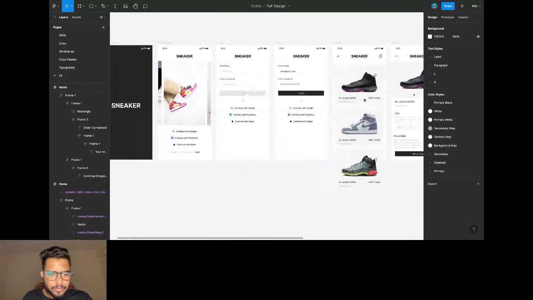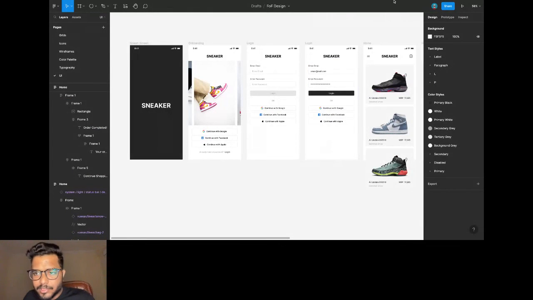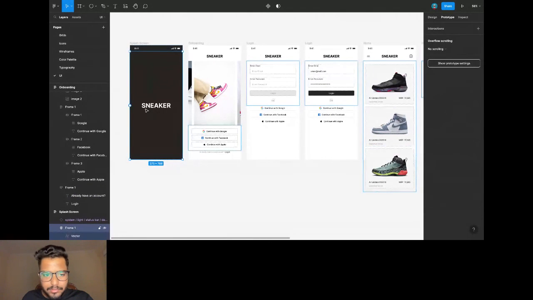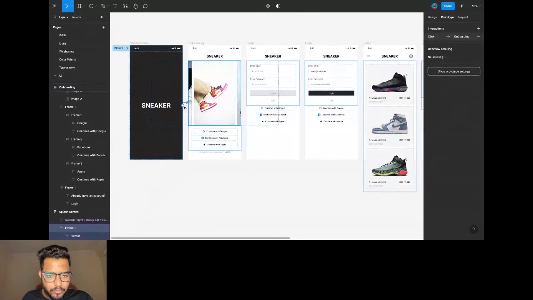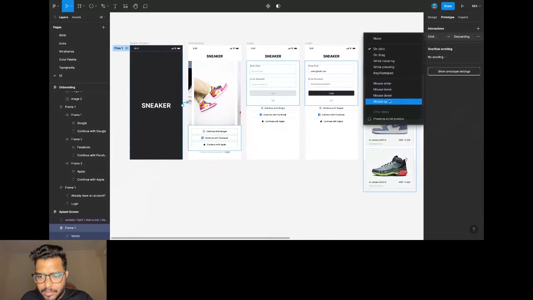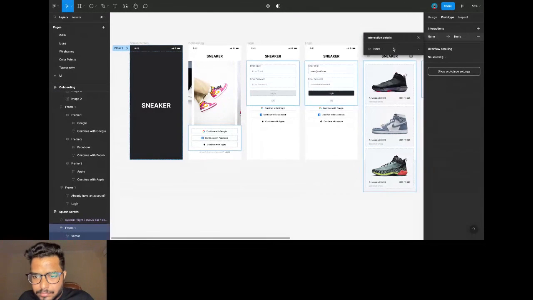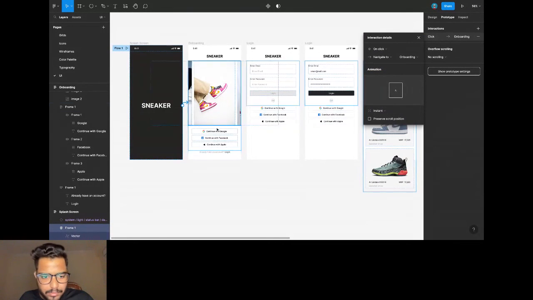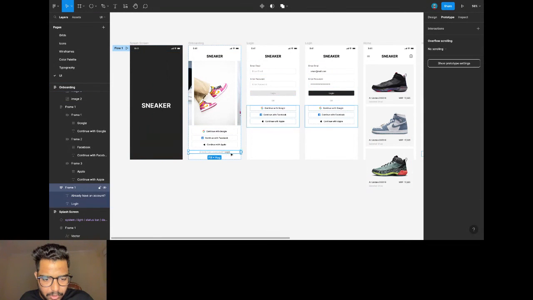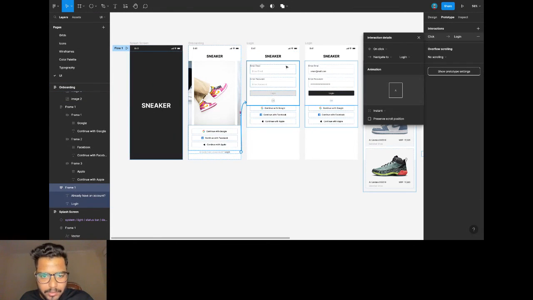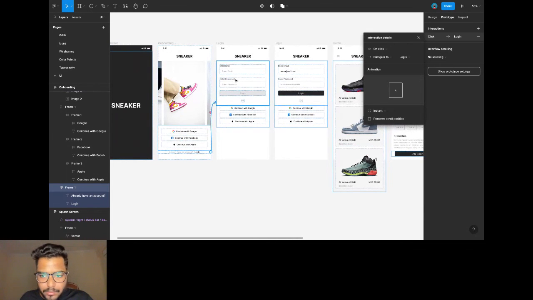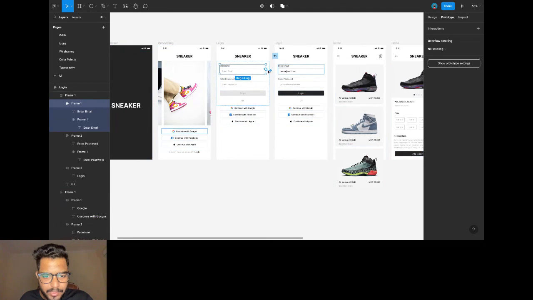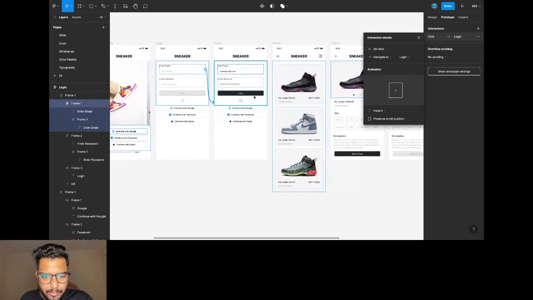All right. So I think the UI is done. So let's move to prototype. So quickly, I will just prototype it. So from the splash screen, we will move to the onboarding screen. I will add, okay, I'll click navigate to instance. Then for the login, we will move to login page, and when we enter email, should move to the next page.